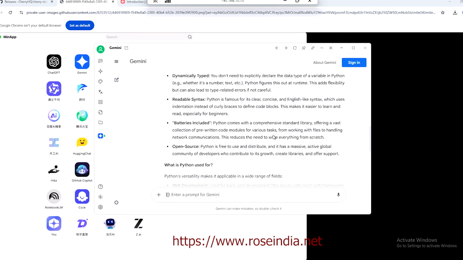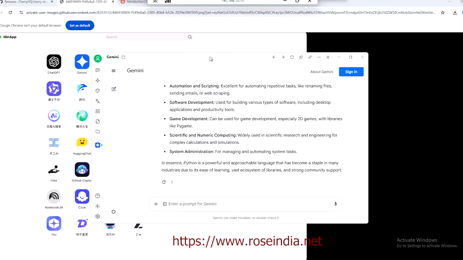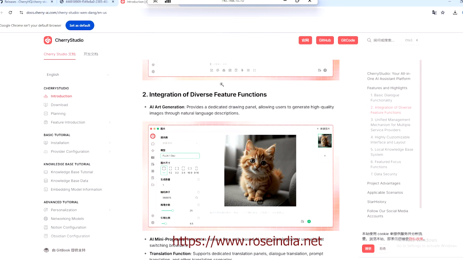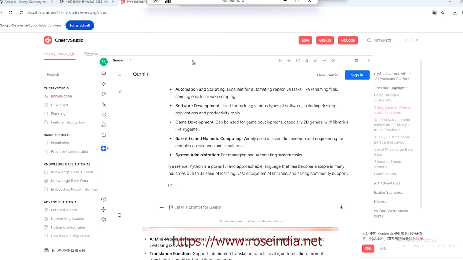So we connected with Gemini. We used the Gemini API with Cherry Studio. In the next tutorial, I will show you how you can use other models with the Gemini API.